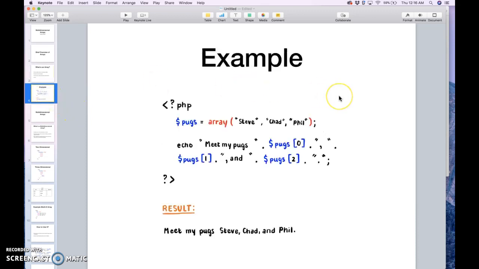So this is an example of a basic array. We have the variable name is equal to an array with 3 different values: Steve, Chad, and Phil. And using an echo statement that we have shown below, we can create a sentence that pulls out these different names of pugs using their index number. So if we wanted to pull out the name Steve, then we'd use the variable pugs is equal to the index of 0 because it's the first value of the array.